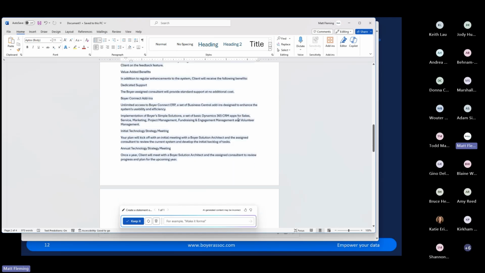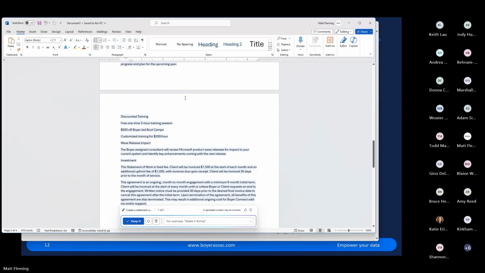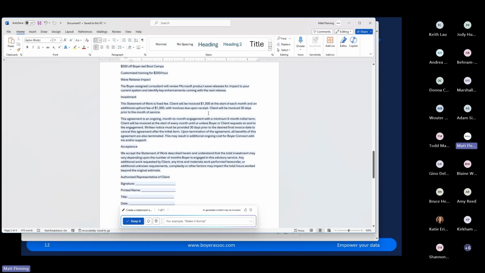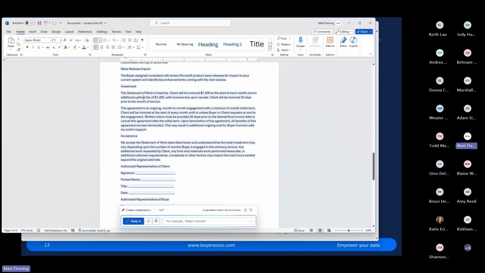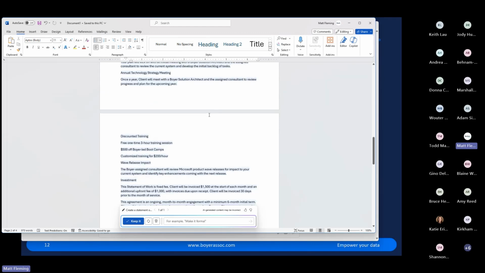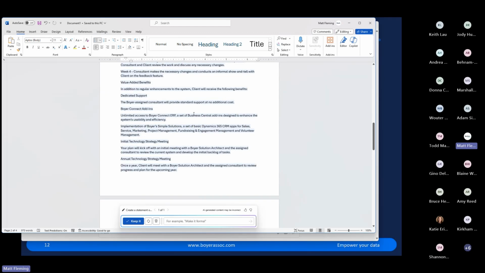How did we do on the fees? Okay. Investment. The statement of work is fixed fee. Client will be invoiced $1,500 at the start of each month and an additional upfront fee of $1,000. So it nailed everything there. What else is nice to see here? You've got that kind of generation process. I'm going to go ahead and keep that.